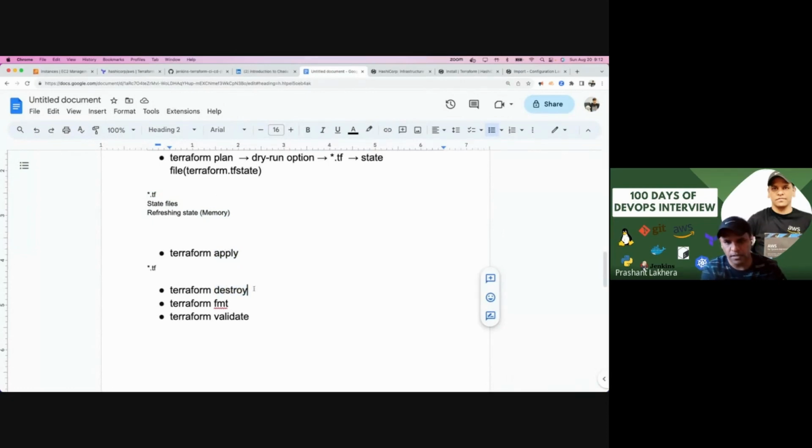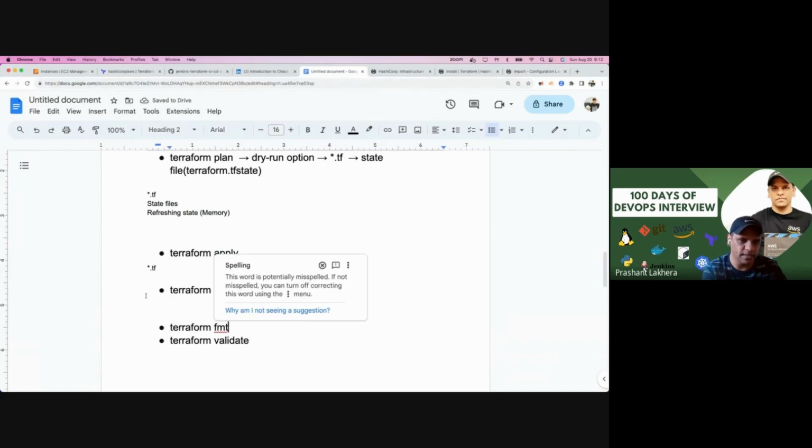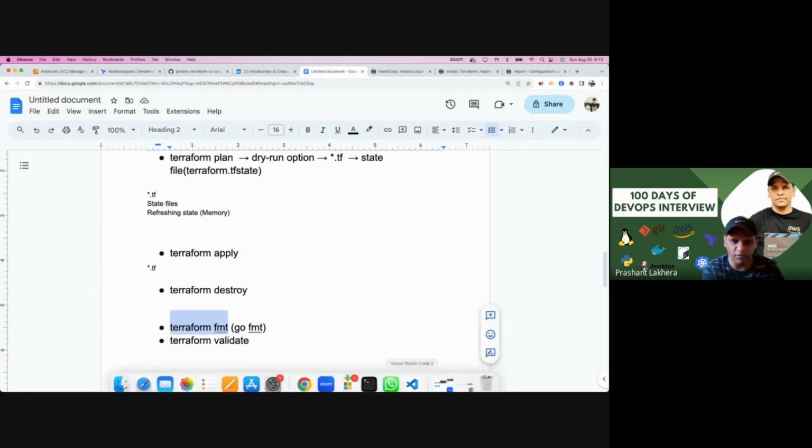Okay. Now let's go to the other command, which is called terraform fmt. Anyone who is aware of the Go programming language knows that Go also has go fmt. Terraform borrowed this concept from Go, because Terraform is written in Go, right? So this is called the terraform fmt command. This is called terraform format.